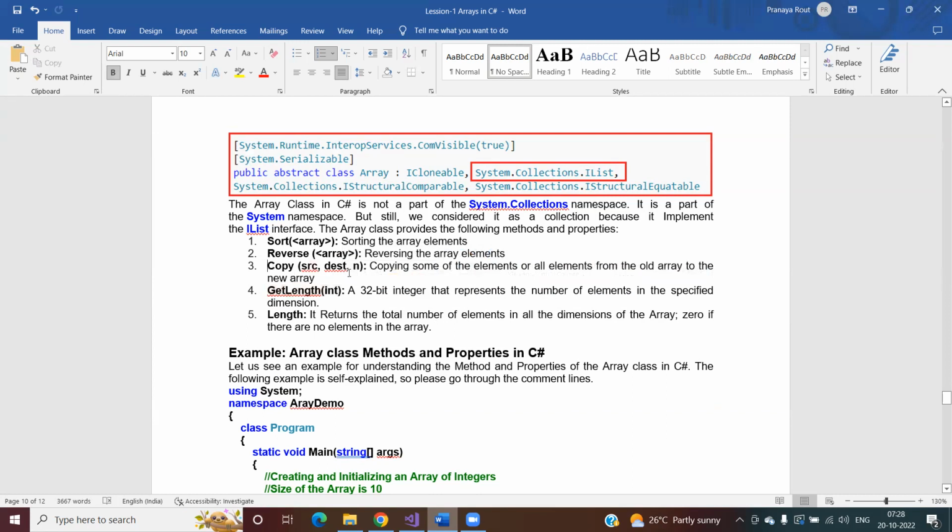And this Copy method is basically used to copy the elements from an existing array to a new array. Suppose you have one existing array with 10 elements and out of 10, you want to copy 5 elements into a new array. Then you need to provide the source array, you need to provide the destination array, and here you need to provide the number of elements that you want to copy.